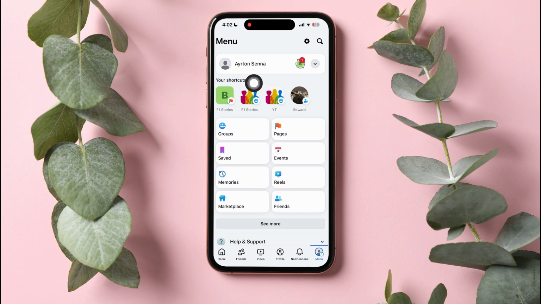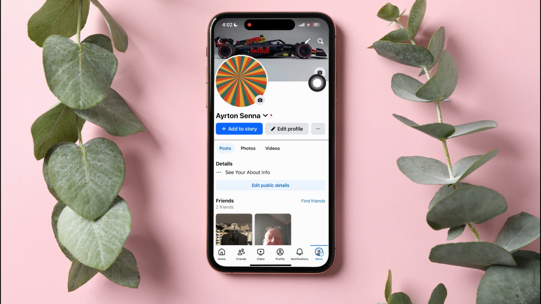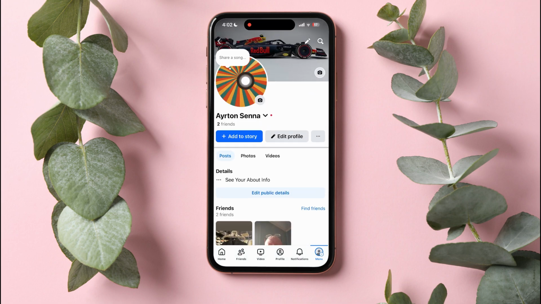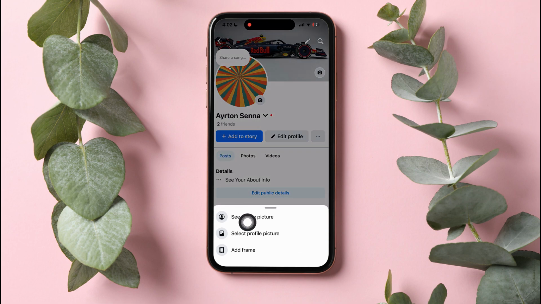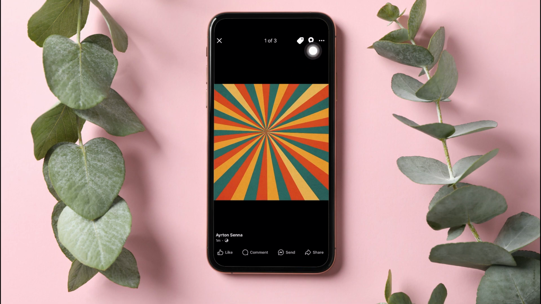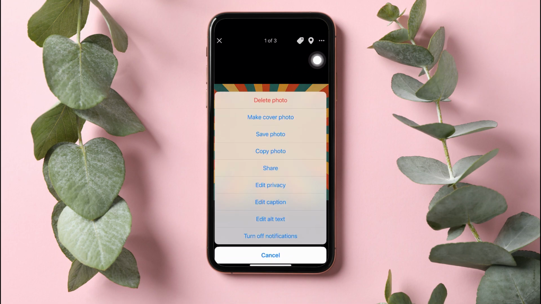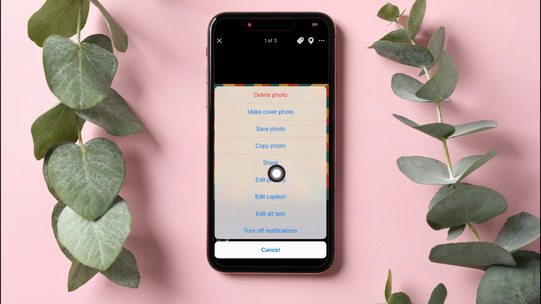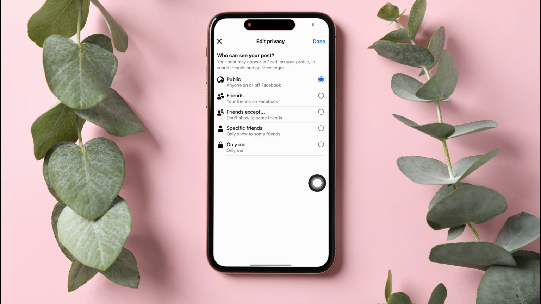Then, go to your profile at the top. Over here, tap on your profile picture. Then, tap on See Profile Picture. Now, tap on the three dots at the top right corner. Tap on Edit Privacy. Here, change the audience of your post to only me.